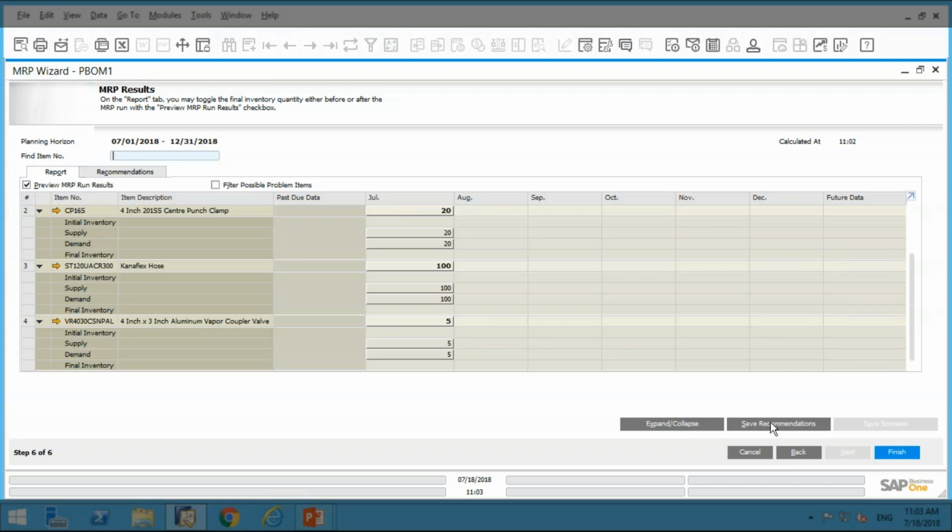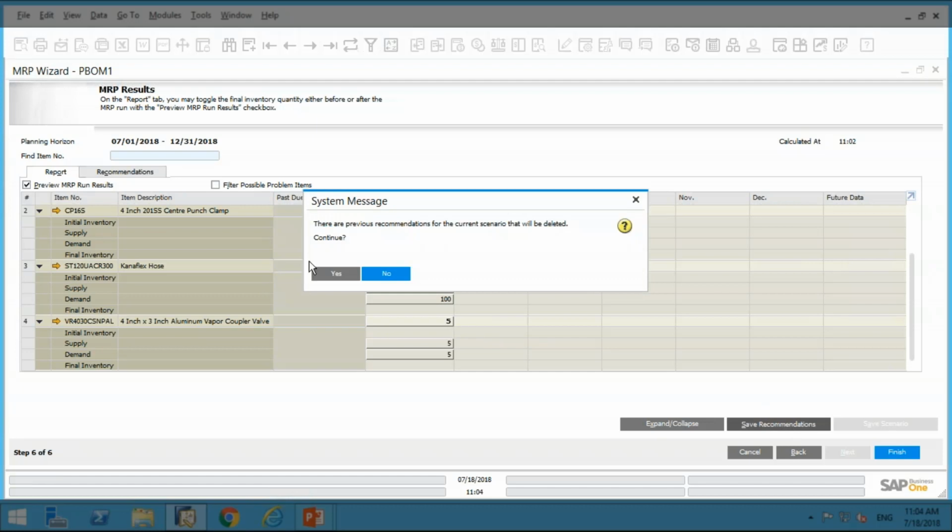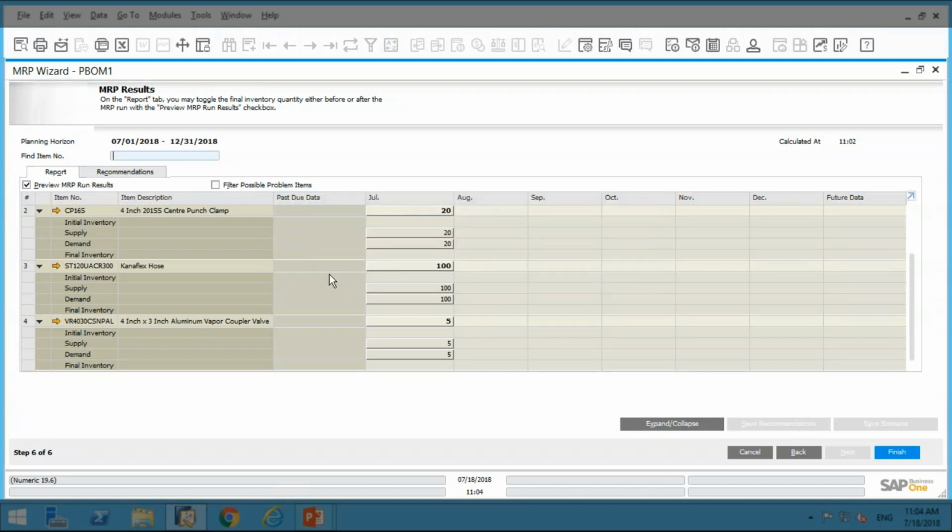So now that we see our results and we're happy with the results, what we want to do is automatically generate our production order and our purchase order for these respective items, right? There's a couple of ways of doing this. First of all, let's save the recommendation, because maybe we close the screen or we go to lunch and we want to save that recommendation so we can come back and it'll save the results here.